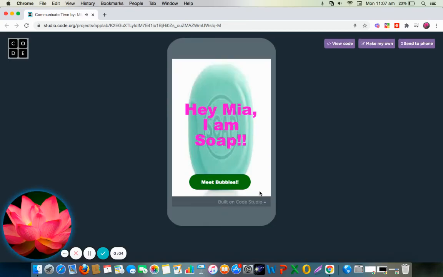Today I'll be showing you how you can make this app from code.org. It is an app from White Hat Junior. I have used a background music here which I'll be explaining about in the later part when I tell you the code. So basically here we have a first screen like this.